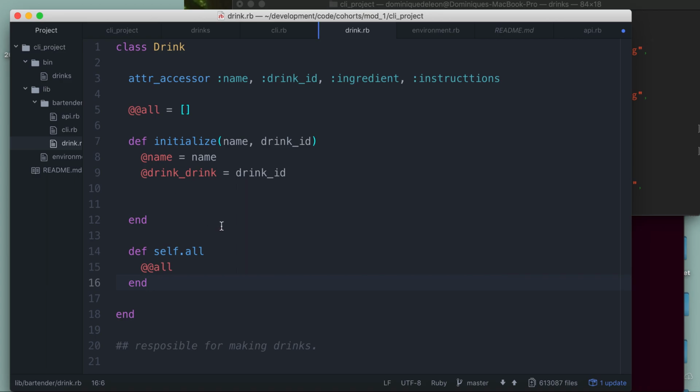And then we can always decide later if we want an outside save method, but really we just need a way of keeping track of our current instance, right? So I set its attributes and then I save it to this all array. And this is a good place to get started, right?